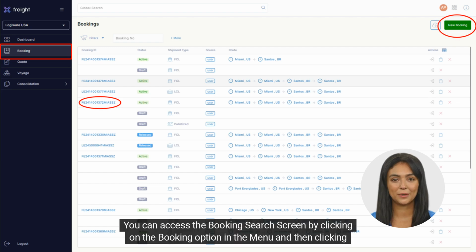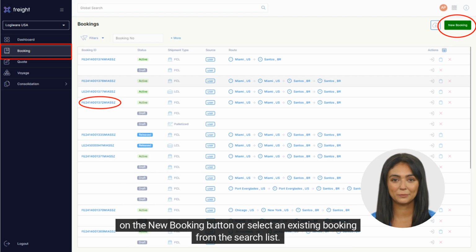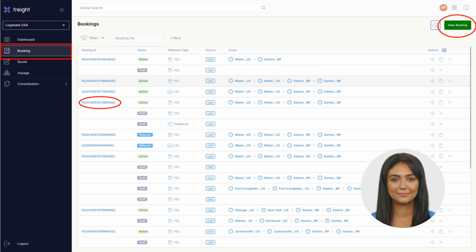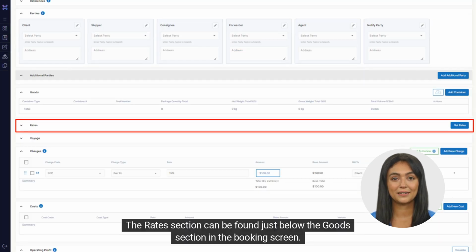You can access the booking search screen by clicking on the booking option in the menu and then clicking on the new booking button or select an existing booking from the search list. The rates section can be found just below the goods section in the booking screen.